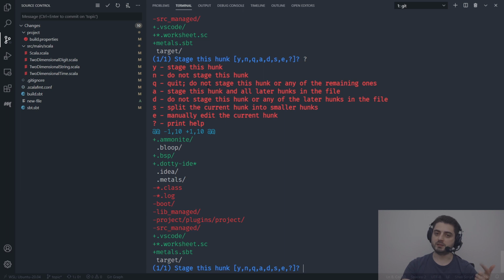It's sort of like quit, but quit will completely terminate the whole thing, while this one will go to the next file. S is a very important one. It will allow you to split the hunk. Now, this is a very important thing: all of this rebasing and splitting stuff is not perfect. Git is not always capable of splitting things as granularly as you might sometimes like. And you also have E, which is to manually edit it.